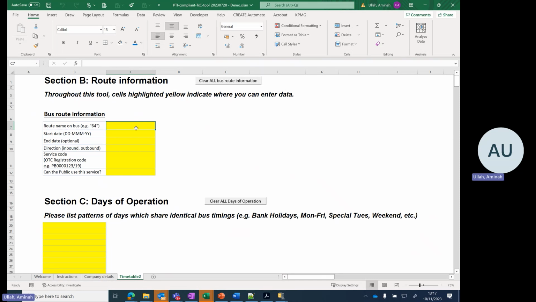So on section B, we'll begin by entering information on the bus route. This includes the route name of the bus, also known as line name or service number, for example, 12X. Next, you will need to enter the validity period of this timetable's data. For example, if this timetable comes into effect on the 20th of November, you could put the start date as 20/11/2023.